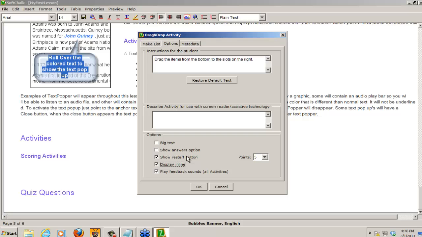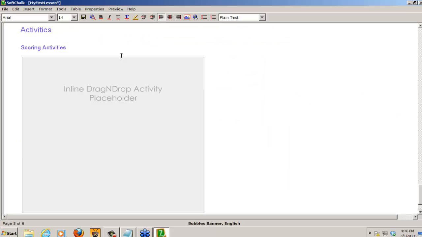It's worth 5 points. I can also type in an added description for this activity. I'm just going to leave it blank for right now. I'll then click OK, and there is our activity. Well, let's see what it looks like. I'll preview it. I'll save the changes.